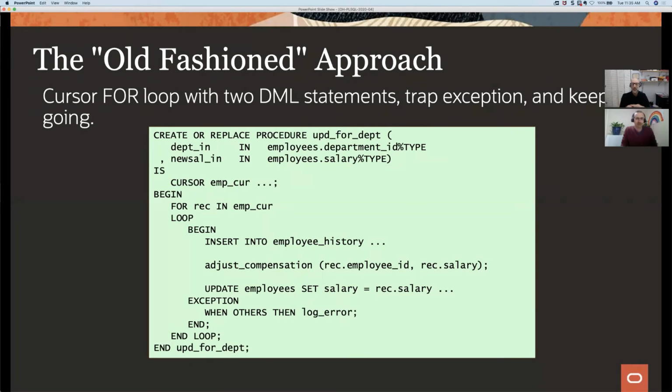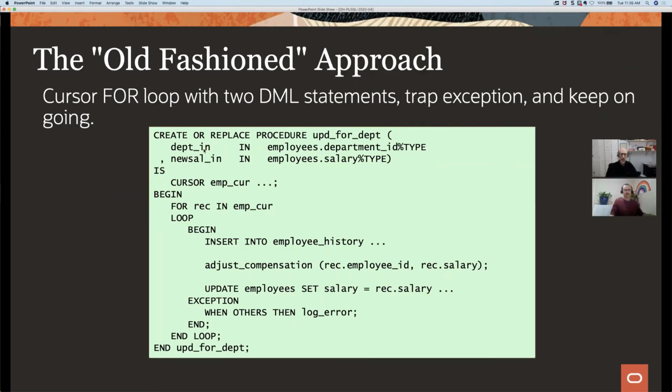So here's an example of a simple old-fashioned approach, which I think at least has a little bit of a flavor of the real world in it. I pass in my department ID and my new salary. I've got a cursor to find all the employees in that department. Inside that cursor FOR loop, I have an anonymous nested block, and I do my insert into my employee history table. I run some sort of complex adjustment logic, and then I do the update with the new salary. It might be this salary, but chances are it's been overridden or modified by this algorithm. If anything goes wrong, log the error and continue.